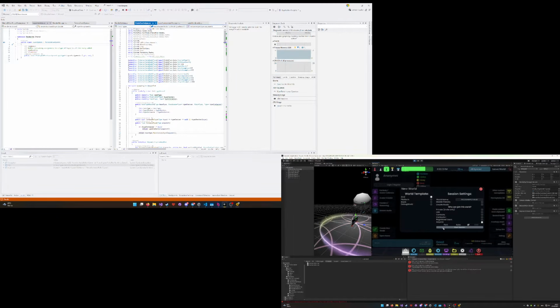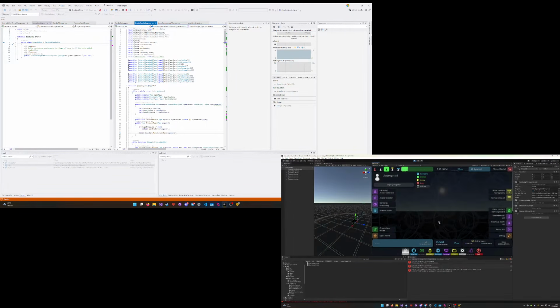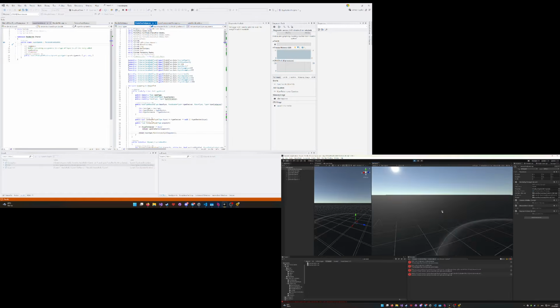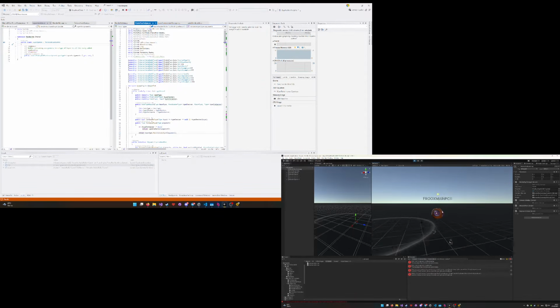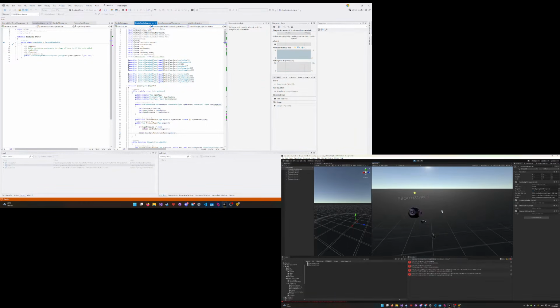So let's create a new world. I'm going to create a new world. And it just straight up works. I can walk around. I feel like the reflection probes are not working right, I think.